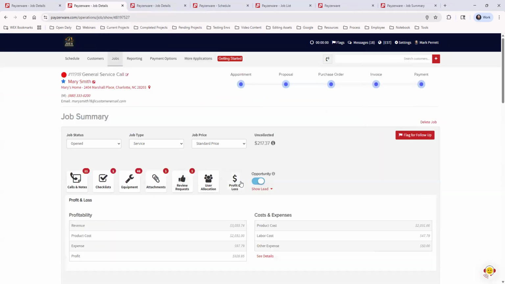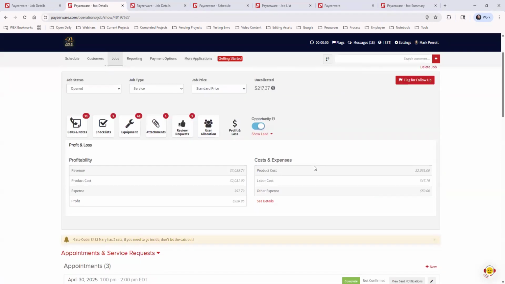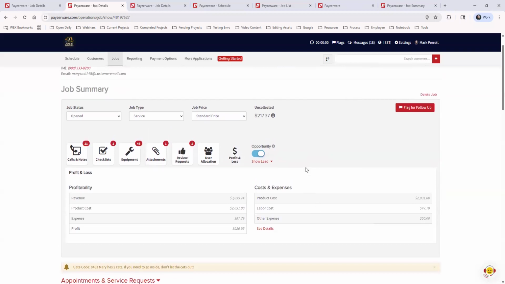And then profit and loss, this is going to be really helpful for you to see how much money you make on your jobs. Every job will calculate your profit and loss for you, but you do need to make sure you have two things set up. Number one is set up your product costs, and number two is set up your labor costs. Product cost will come from your price book.